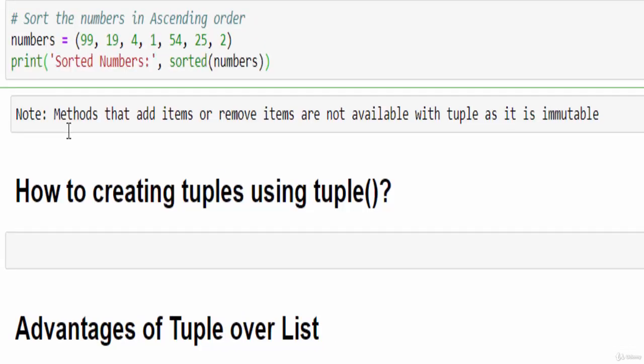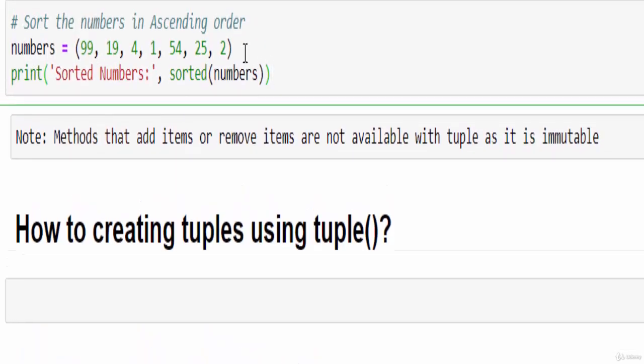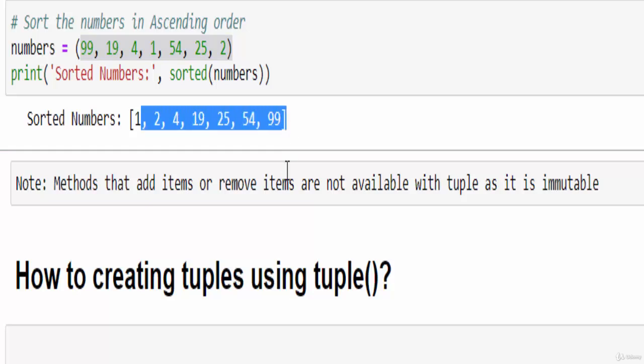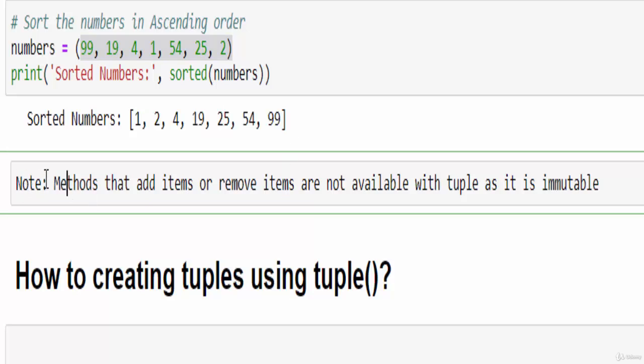One more example for numbers. We are sorting these numbers in ascending order. So sorted, within this the variable numbers. Run it. Integers are sorted. And one more note, the methods that add items or remove items are not available with the tuple, because you know very well tuple is immutable.